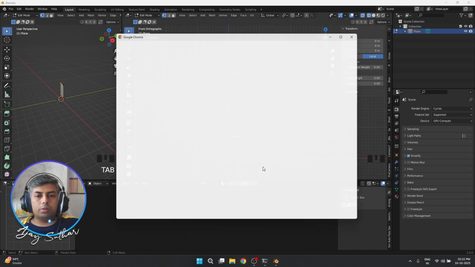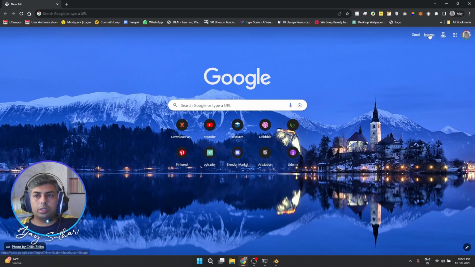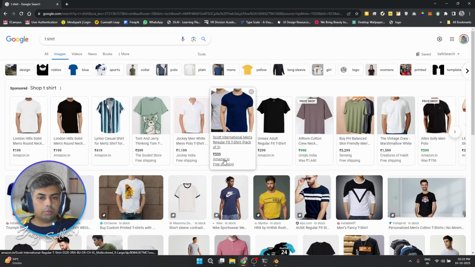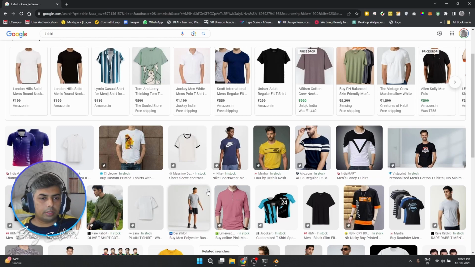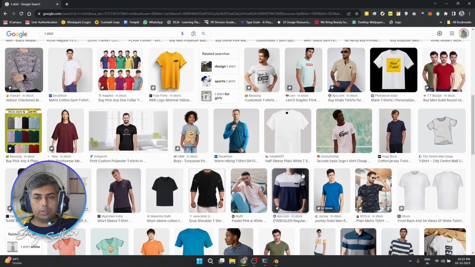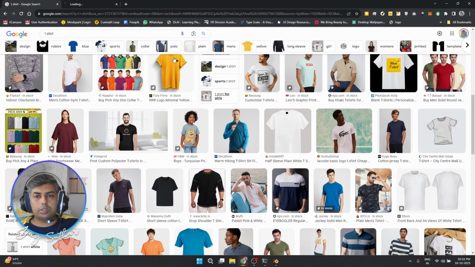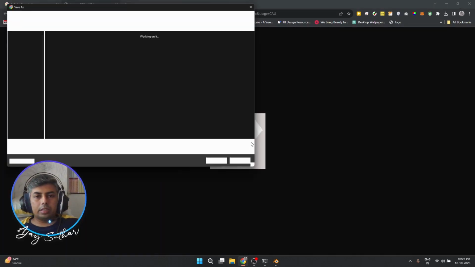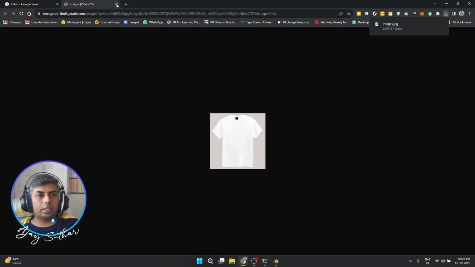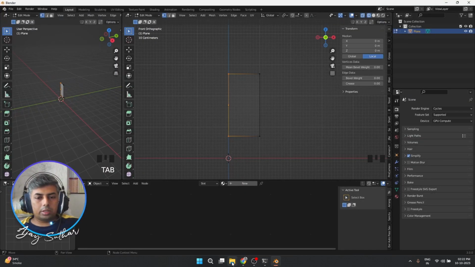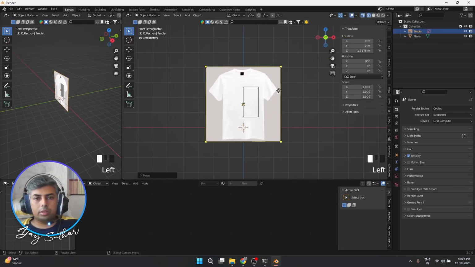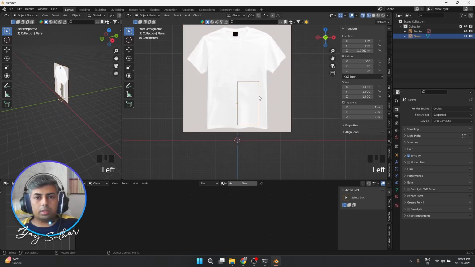Okay, so what I will do, I'll take a reference better. I'll take a reference called t-shirt. Okay, something like, okay, I guess this one's good. Open, right click, and yeah, it's very small. Let's try to use that. Okay, so this is done. Put it here.